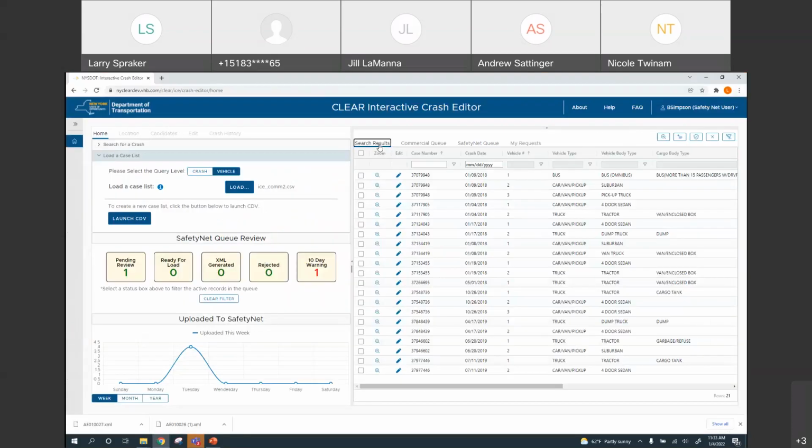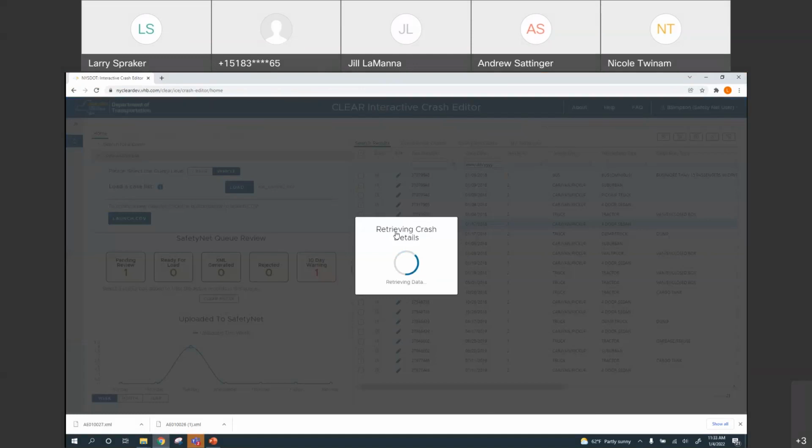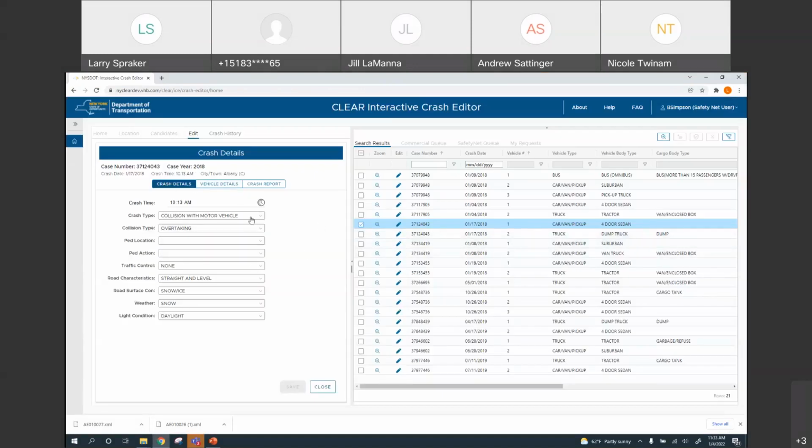So if I go to the search results panel and I want to pick this particular case and I hit edit, it will retrieve all the details. And I can go in here and now notice that I could actually change this.